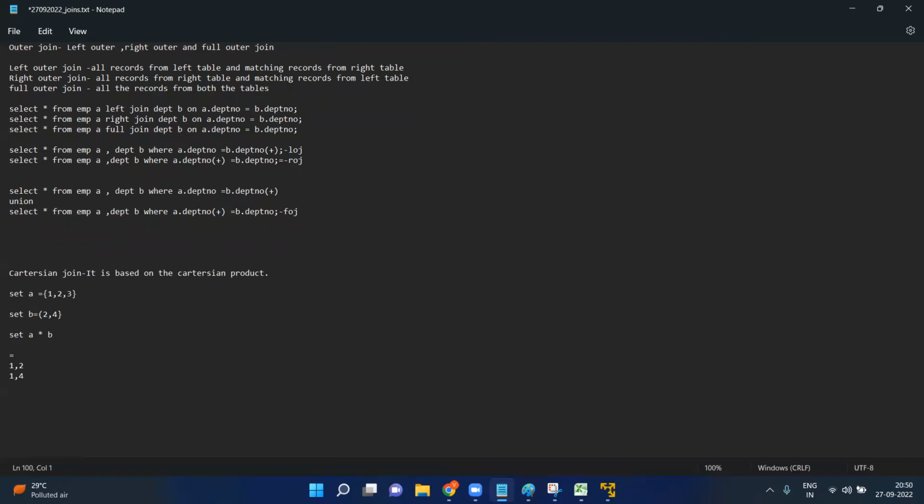2 will be multiplied by what? 2. 2 will be multiplied by what? 4. 3 will be multiplied by 2. 3 will be multiplied by 4. Total output is what? 6. Yes or no, guys? 6. So how many elements are there in this set? 3. How many elements are there in this set? 2.